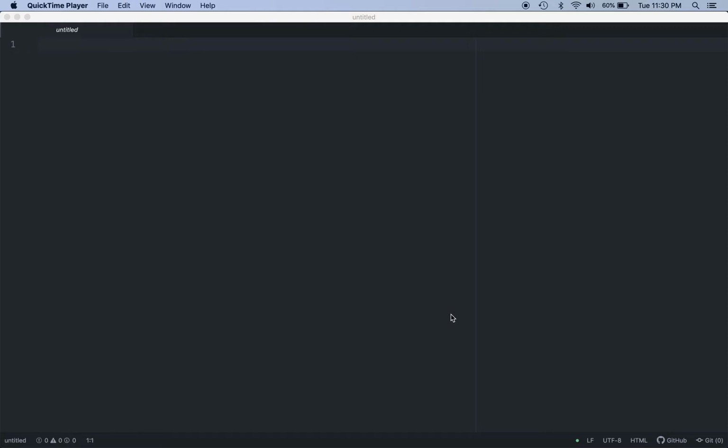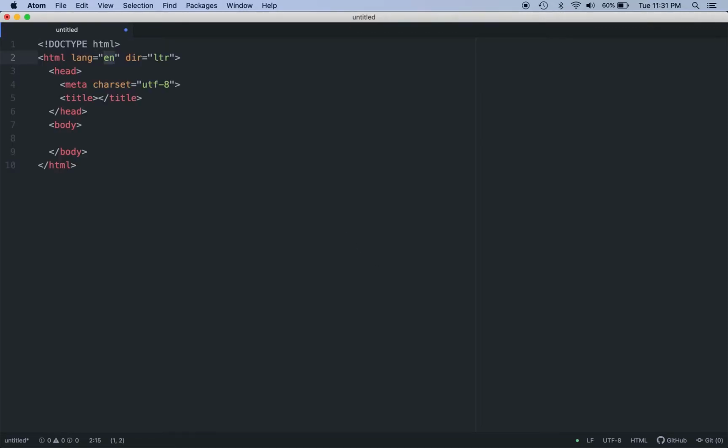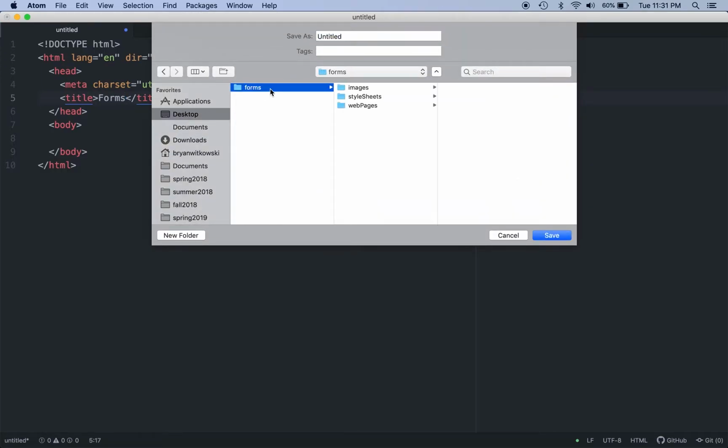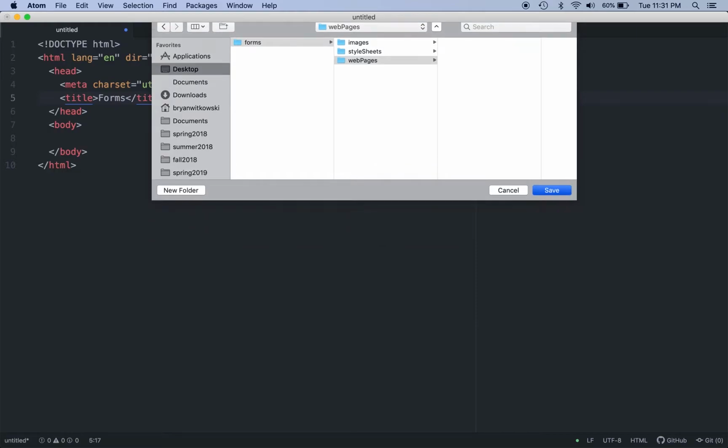So I have an HTML page already set up here, and I'm going to go ahead and use my HTML template that I would use for any other HTML page. So I'm just going to start typing. Here's my HTML template. We're going to title this forms, and I'm going to go ahead and save this as index.html on my desktop in my directory structure that I have set up.